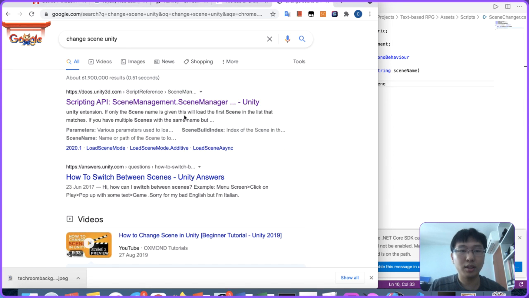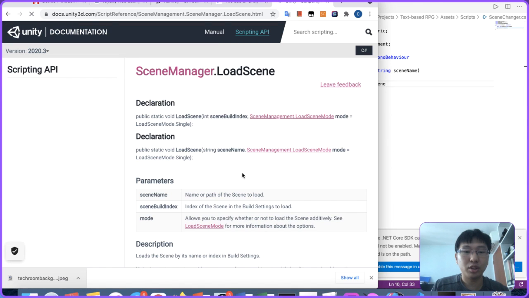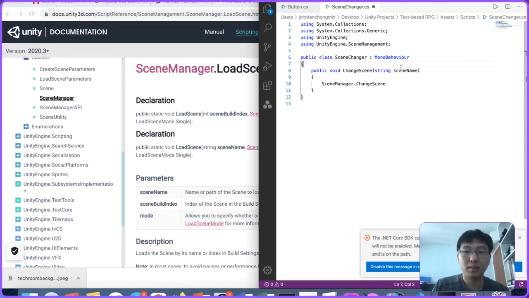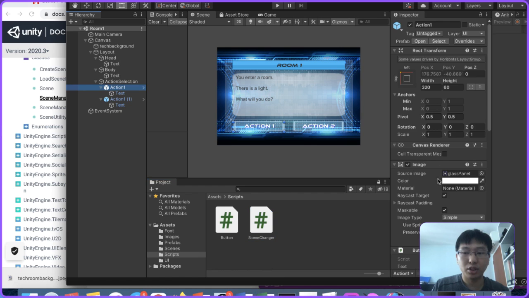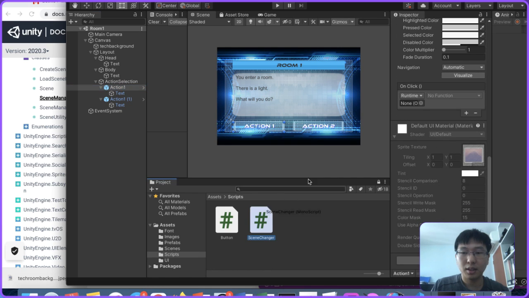Okay. We can use Unity scene management to change scene. SceneManager.LoadScene, and then we put a scene name here. Yeah, so that's what we need to do. Okay. And now that's all for scene changer. We can put this back into the buttons. So each of the buttons, we can put a scene changer. We can put it here.